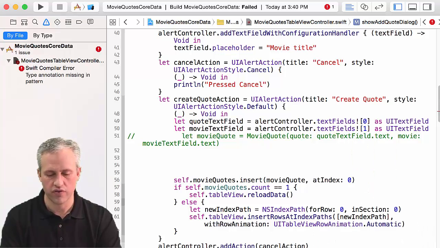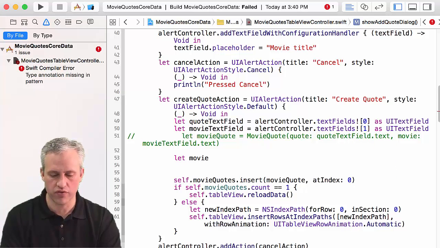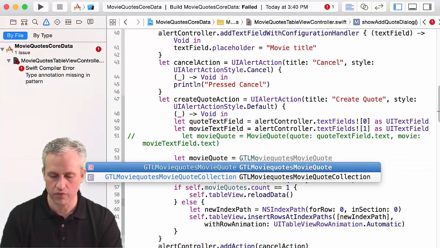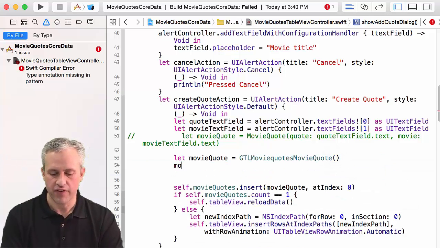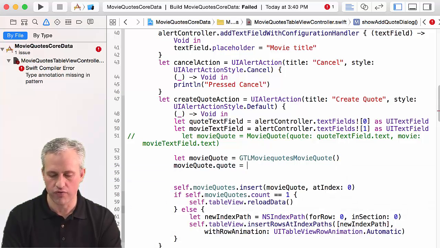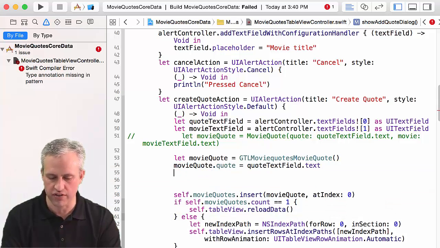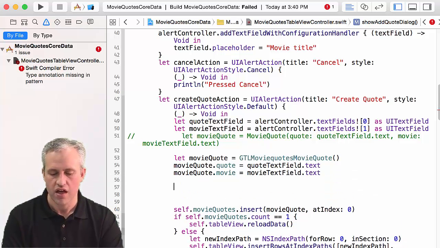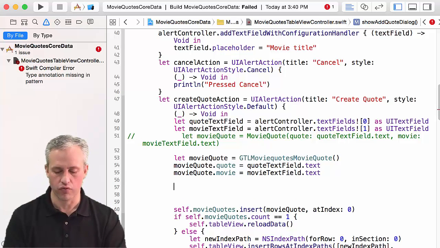What I want to do is say let movieQuote, very similar to the line we just commented out, and we're going to make a GTLMovieQuotesMovieQuote. It does not have a fancy constructor, so you just have to make it and then set the quote field on it. If you look at the things above, we just set it to the quote text field's text. The movie is very similar, except it's the movie text field's text. That will create the quote for you.